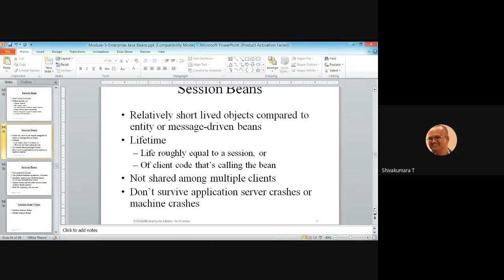If the bean cannot be shared among multiple clients, obviously it might be a session bean or it might be a singleton bean. In the singleton bean, only one instance is shared for the client requests. Session beans don't survive application server crashes or machine crashes. If anything goes wrong while handling the client request, it will immediately terminate that process or the request.